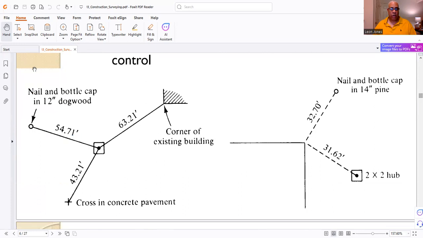And you can see right here, this is your control right here. You have a nail, you have your distances. You also have your cross and concrete pavement and your corner of building. Now, why do you need control? Well, you need some type of benchmark established so you can go ahead and stake out all of your building corners, your center lines of roads, your water lines. Those control points basically control the survey.